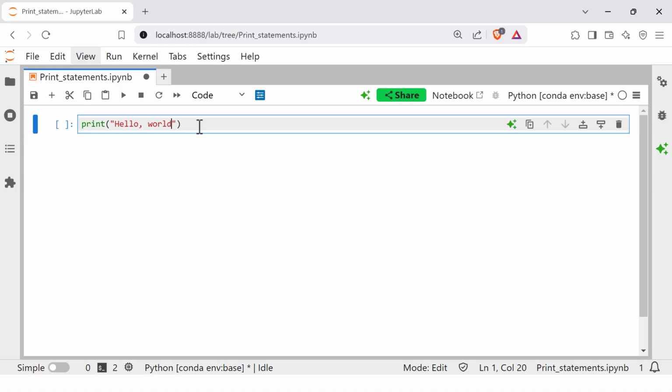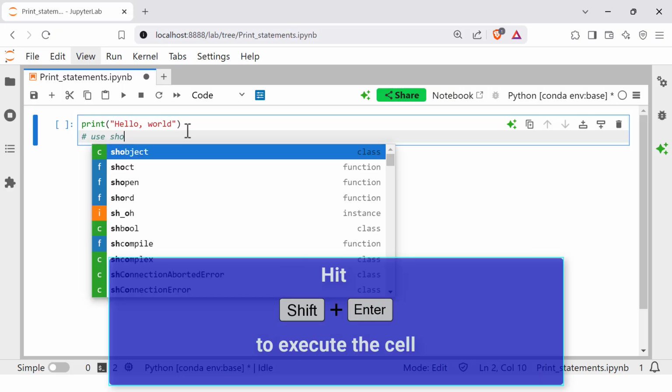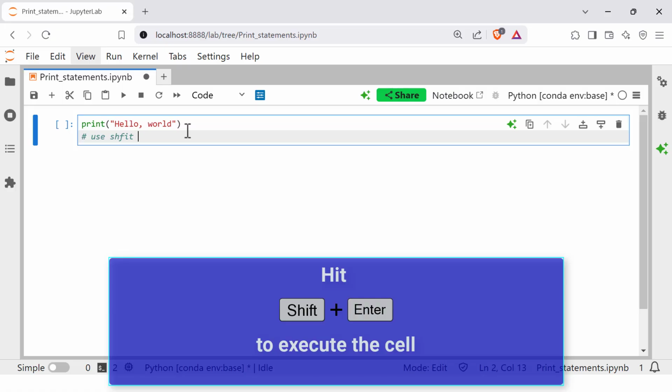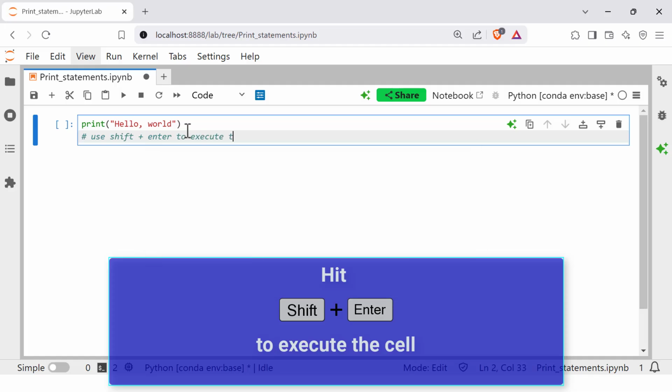Now once you have this, the next step is we want to execute the cell. In order to execute the cell, I already told you many times that we need to click on either the run button, or the shortcut key is shift plus enter. I will always use shift plus enter. It's a shortcut key because it is convenient for me. So I want to use shift plus enter to execute the cell.